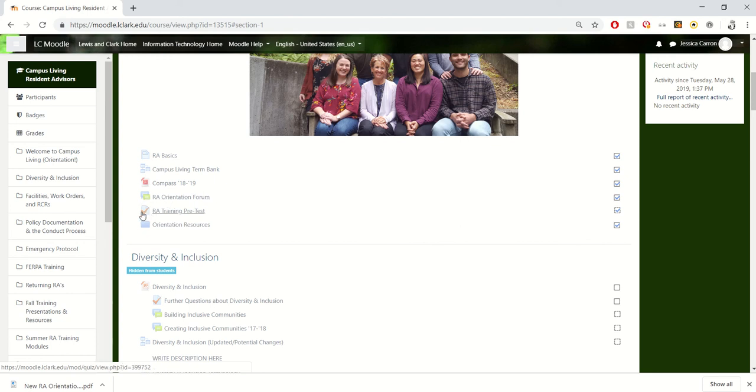The next, with this little check mark here, that means there's a quiz of some kind. In this case, there is a pre-test that we want you to take prior to moving into any of the other topics that we have, so that we can see from where you're starting out what kind of knowledge you bring to the table. It's okay to get things wrong when you're taking this pre-test.